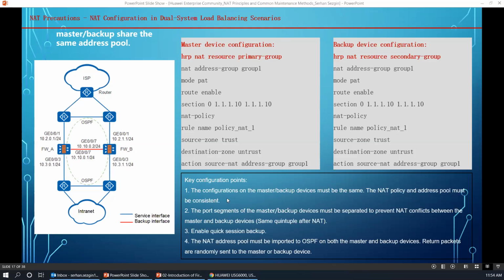Key configuration points: the configuration on the master and backup devices must be the same. The NAT policy and address pool must be consistent. The port segments of the master and backup devices must be separated to prevent NAT conflicts between the master and backup devices. Same principle after NAT.